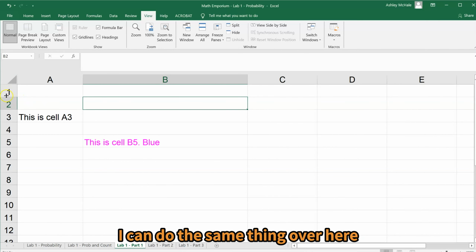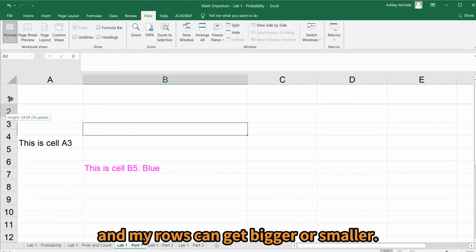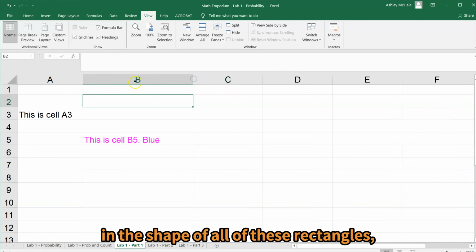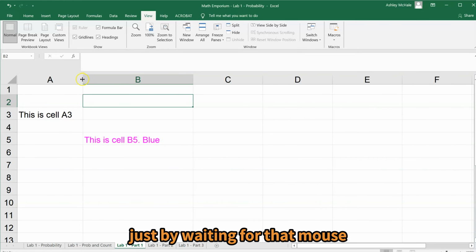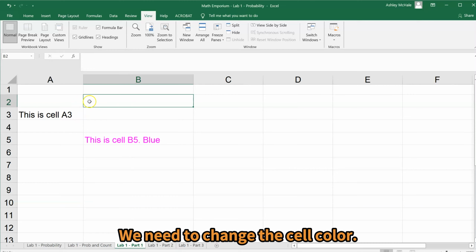I can do the same thing over here with the rows. Click and drag and my rows can get bigger or smaller. So we can adjust the size and the shape of all of these rectangles just by waiting for that mouse to change and then clicking and dragging.